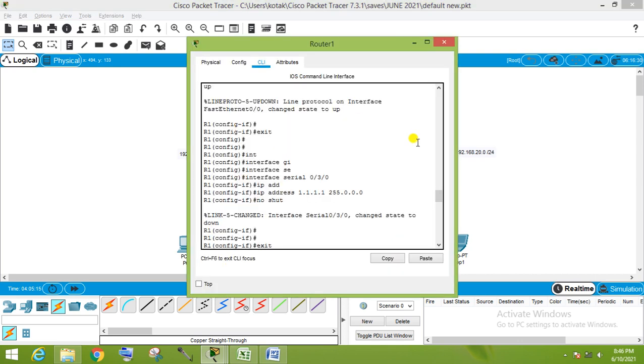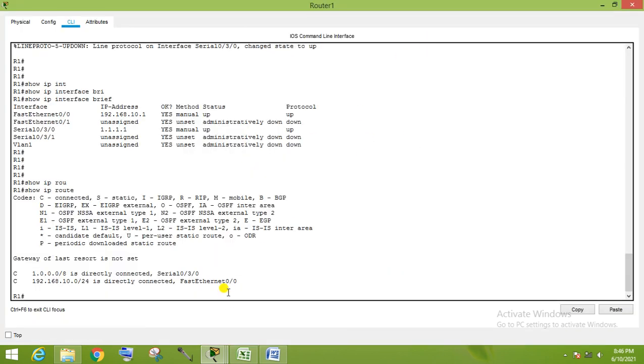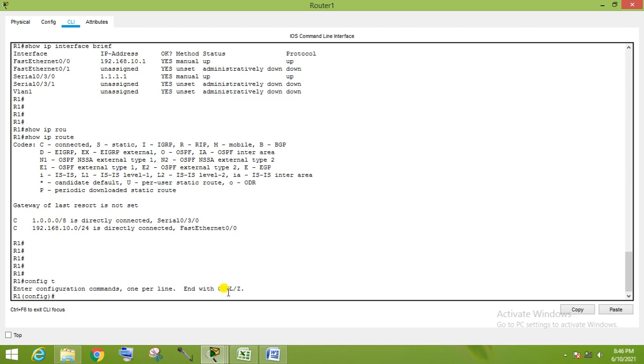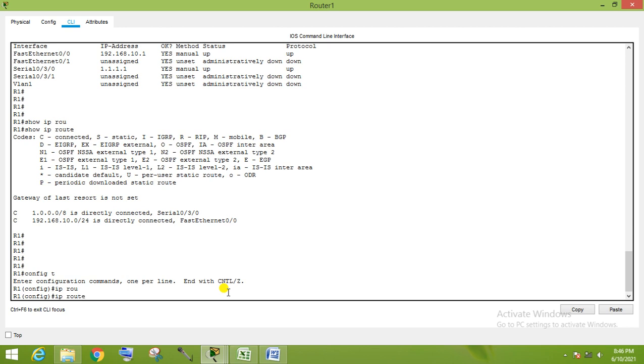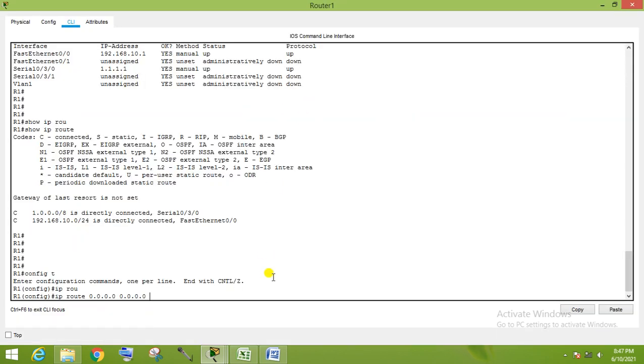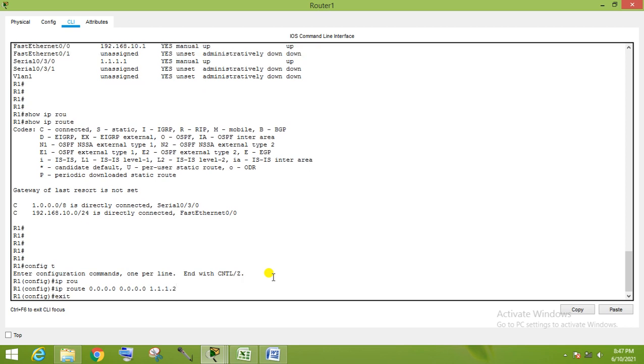Go to router 1. We just need one command: config t, IP route 0.0.0.0 for any destination, then the subnet mask 0.0.0.0. Then the next hop will be 1.1.1.2. That's it.